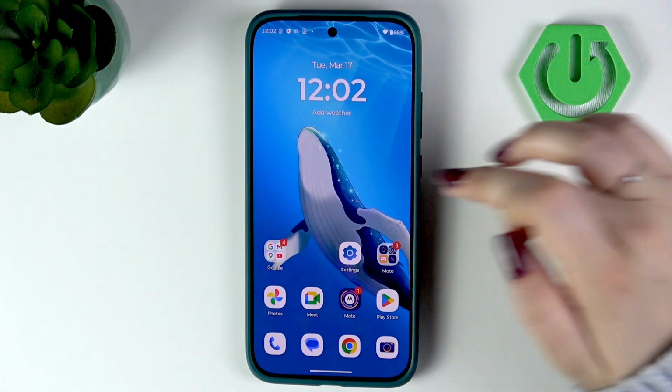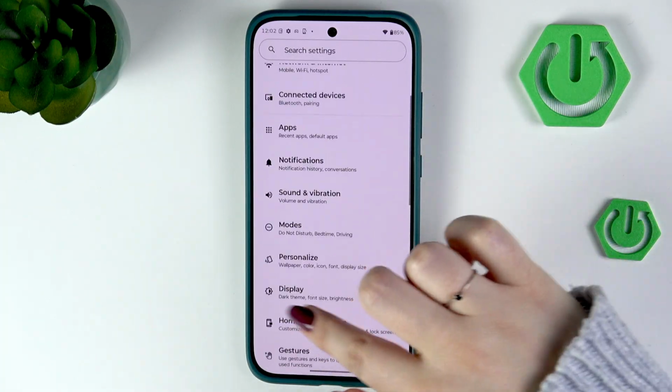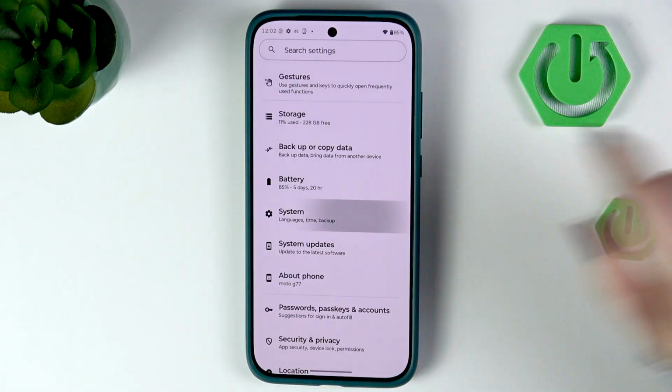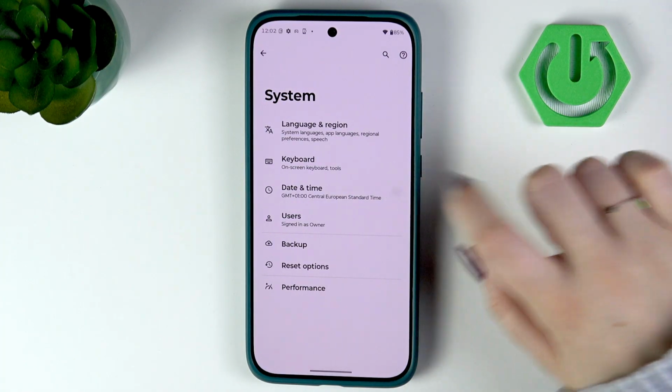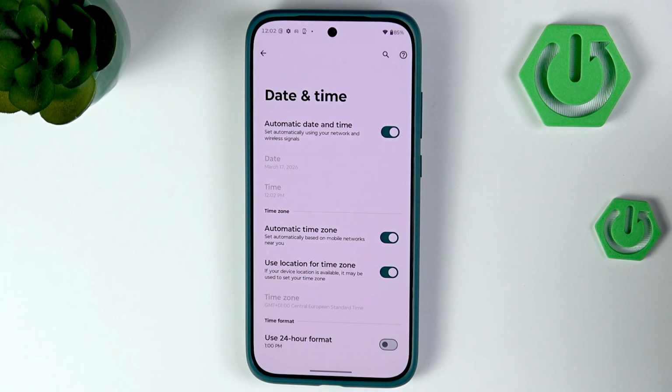So let's begin with opening the settings, and here we have to scroll and find the option System. Then let's tap on Date and time. And here we've got some options which are currently inactive. It is because we are using the automatic date, time, and time zone.